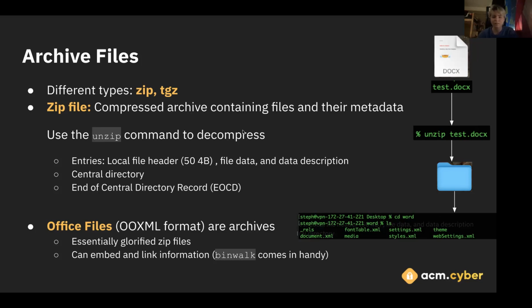Another cool thing about zip files is that since they're widely used, there are some other formats that use the zip file format, like the Office Open XML file formats, which is essentially a zip file for XML files. This means that Office files like Word documents, PowerPoints, and other ones can be unzipped just like any other zip file. It can come in handy since embedded and linked information are all supported by these file formats. So it gives a lot of possibility to hide data within the files.